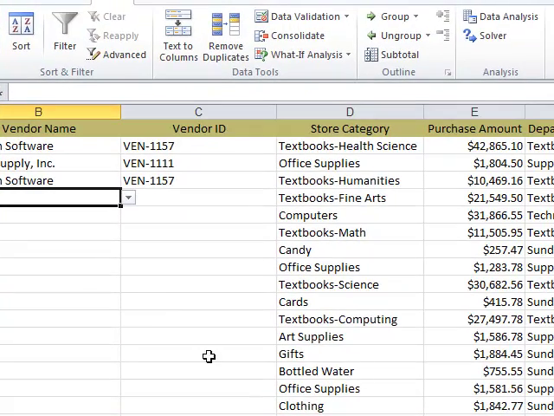Okay, well, that's enough of that. That should be a good reminder on how to do a lookup and how to do IFERROR.